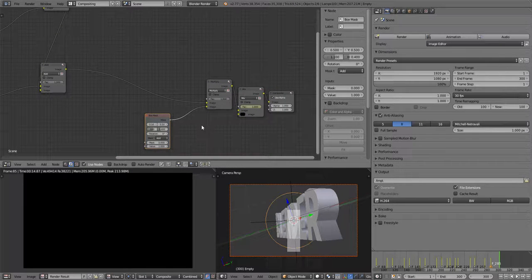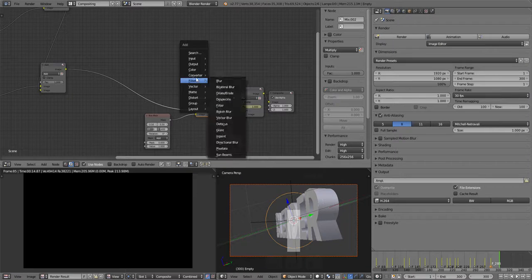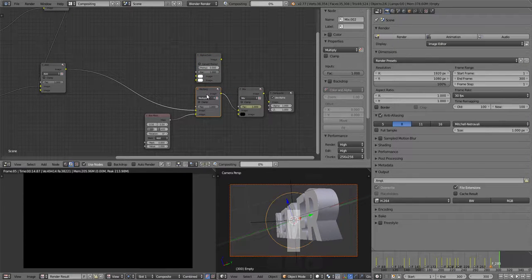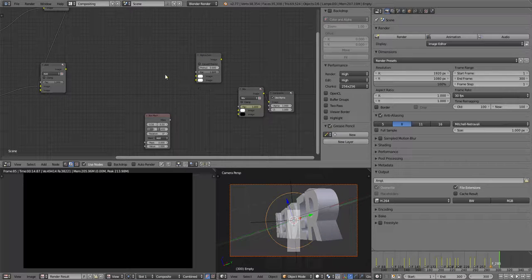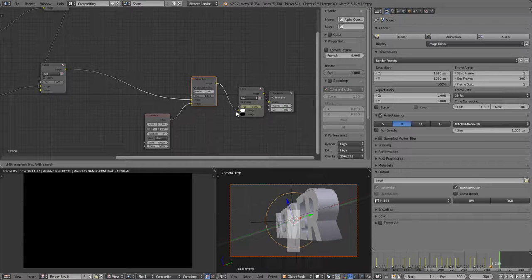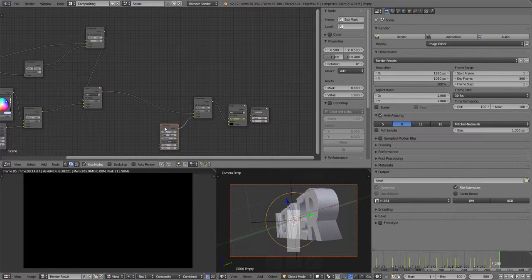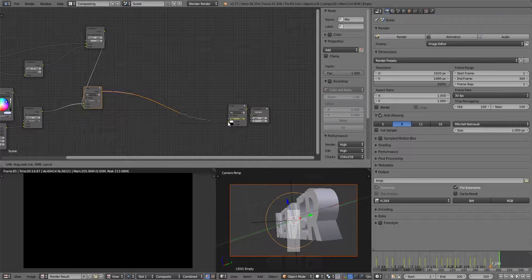Why is that not working? Maybe this one was an alpha over. I'm gonna delete that. Maybe this will work. Why is that not rendering correctly? What? Oh! I just deleted everything.